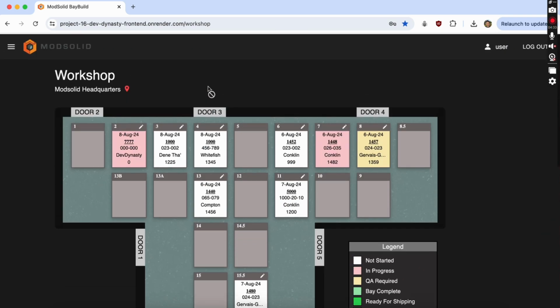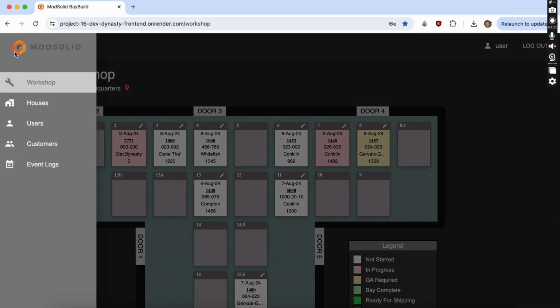So this is the main page. And let's go to the sidebar. We can see the workshop page, which is the main page, what you first see when you log in, because this is the main thing that the company is focusing on. They want to be able to keep track of things going on in the production line. And then we have houses, users, customers, and event logs. Let's go through these one by one.